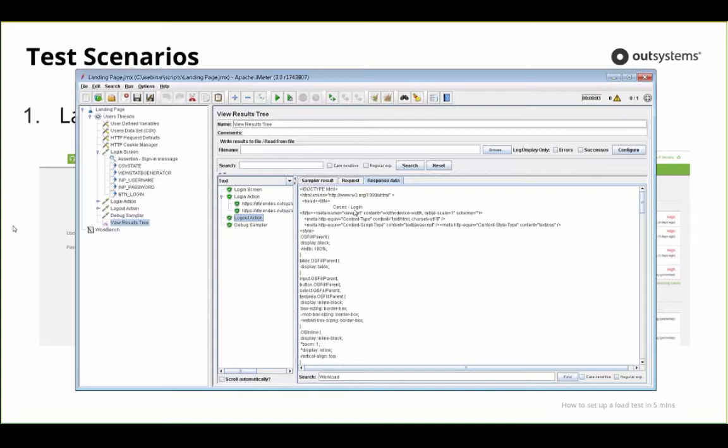So, by using JMeter, we were able to successfully simulate a user flow that included logging into an OutSystems application, being redirected to the landing page and asserting that the landing page is the one that we expected, and logging out, effectively terminating the session for this specific user.